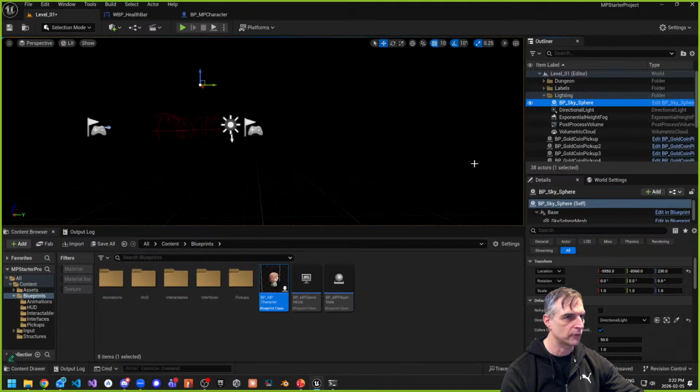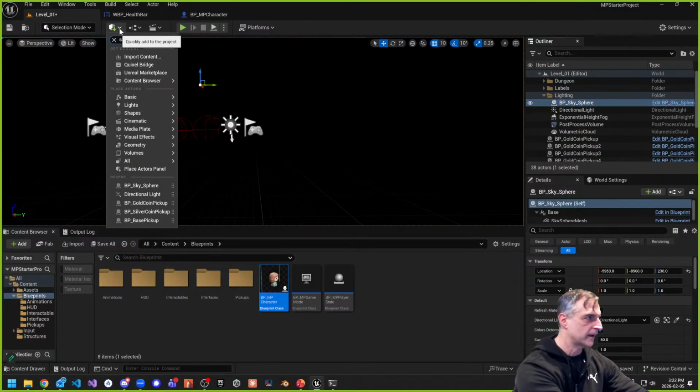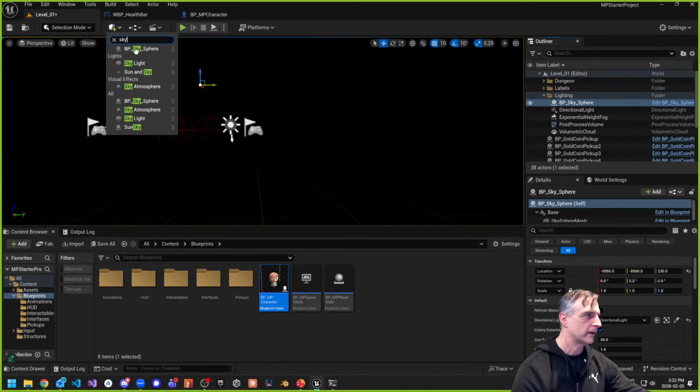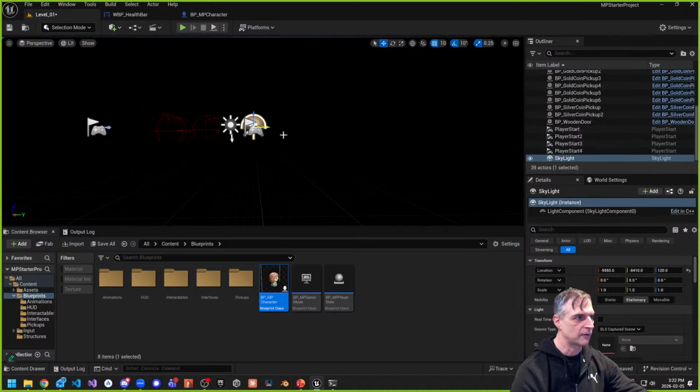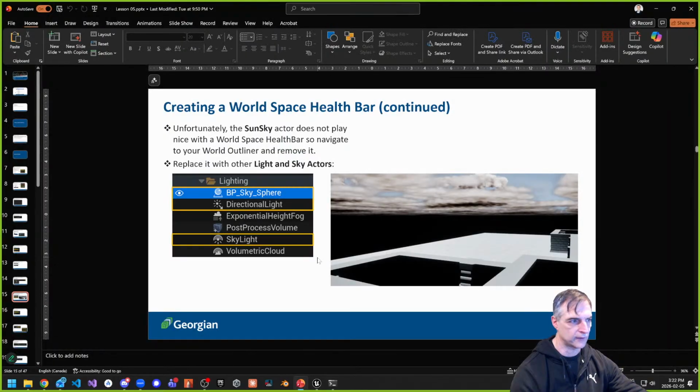Skylight is also something that we want to add in. So again, I'm going to go back here and type in skylight, right? Not sun and sky, but just skylight, which is something that I want to add in as well. So that gets added in. We'll just kind of reset that. And so we have those kinds of things.